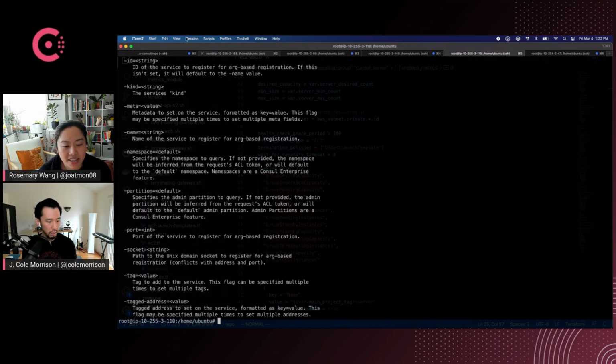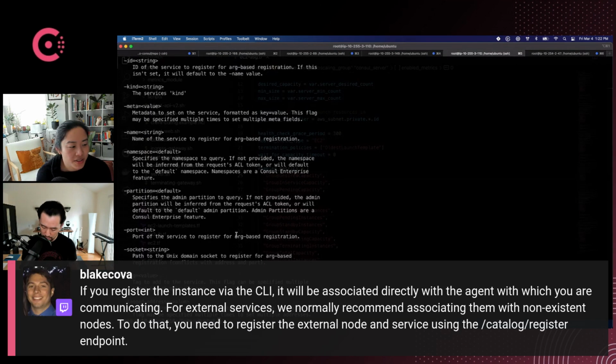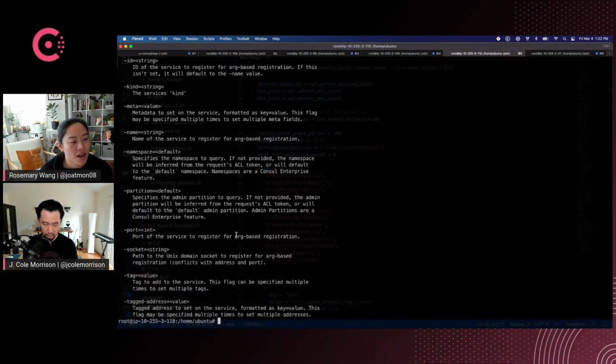Better explanation, because our brains are confused from last time. If you register the instance via the CLI, it will be associated directly with the agent with which you are communicating. For external services, we normally recommend associating them with non-existent nodes. To do that, you need to register the external node and service using the catalog register endpoint. That was why we couldn't get it to work last time. I am remembering. It just seems like if we're all connected here, we'd be able to register it up.